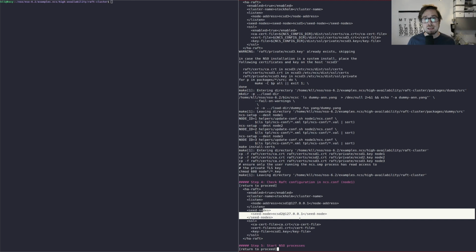So it means that we don't have to list all the nodes of a cluster. We just need to give it a seed node. So when it starts up, we're going to connect to the seed node, start talking to it, and ask it to discover all the other nodes that are connected to it. And then we're going to establish a full mesh. So all nodes are going to have a TLS connection to all the other nodes.